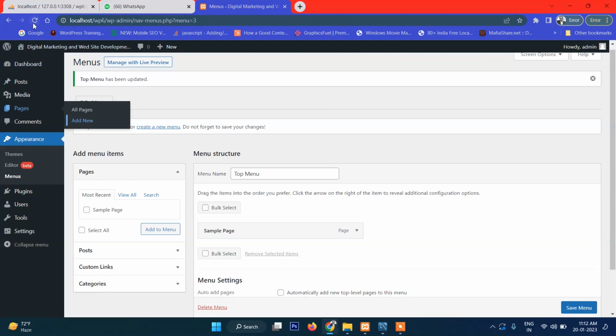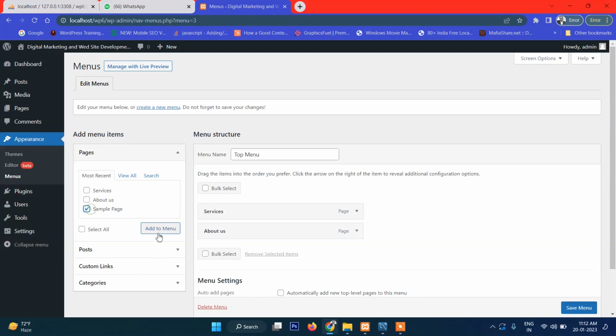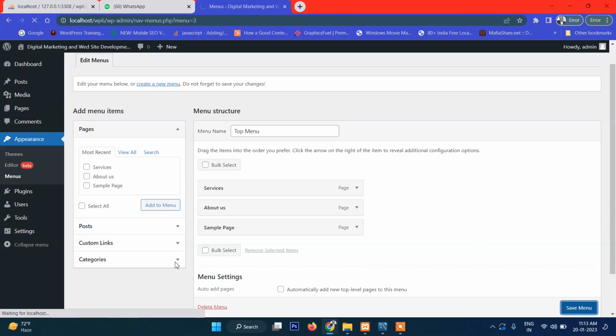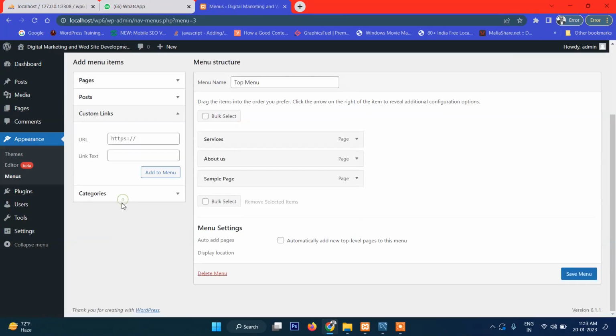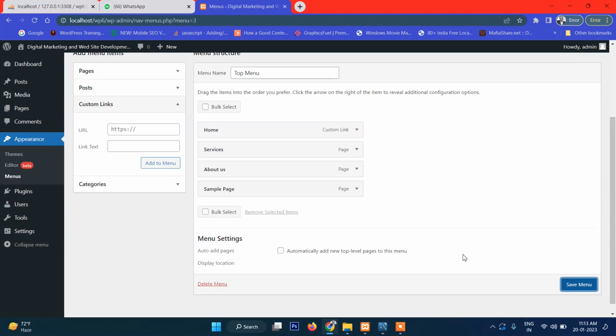Now it should appear here in the Pages section. So let's reload it, and then let's add these two other pages also. So for the time being we have three pages. Apart from that, I would like to add one more custom page called Home, and here let's check this one. All right, now let's click on Save Menu, and the menu is saved.